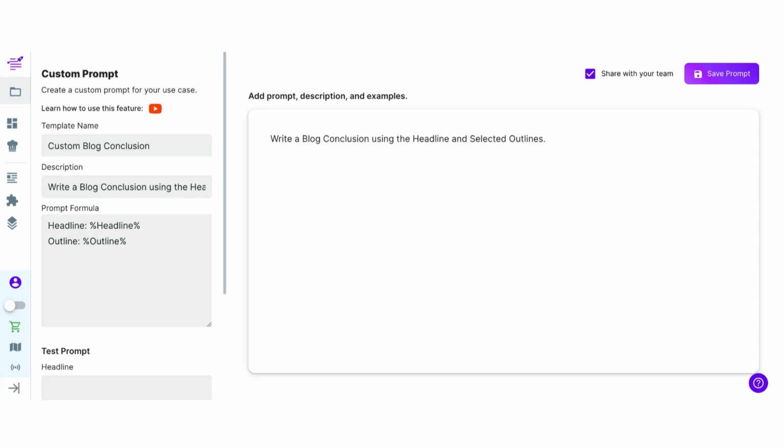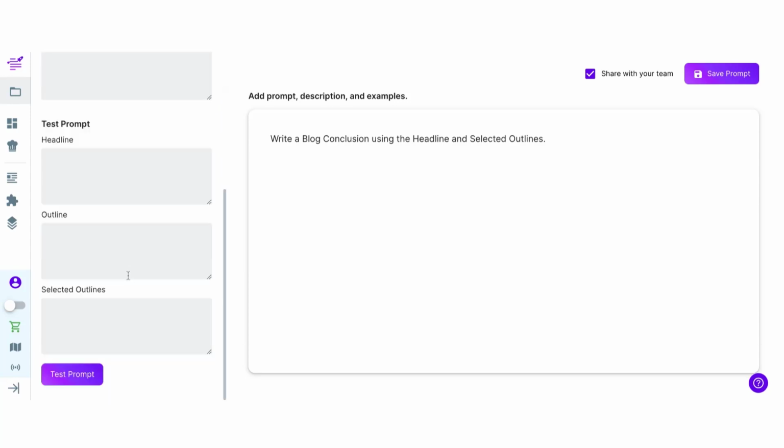So next is writing the conclusion. So yeah, write a conclusion using the following selected outlines. So you'll find the selected outline section as well. So what we'll do is, let me go down. So first save the prompt, maybe in future, if you wish to use the prompt again.